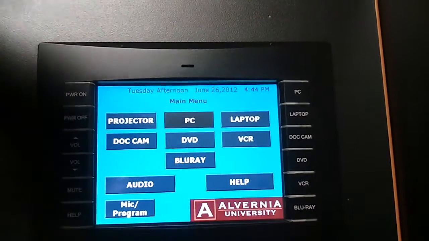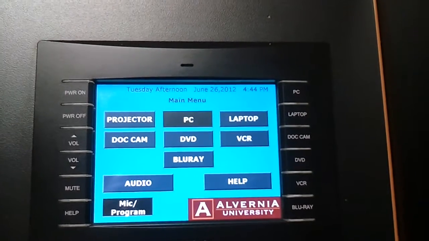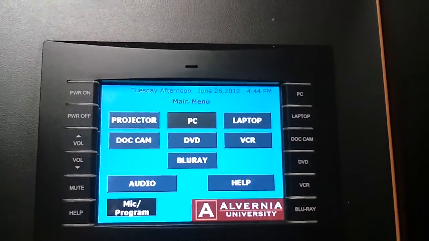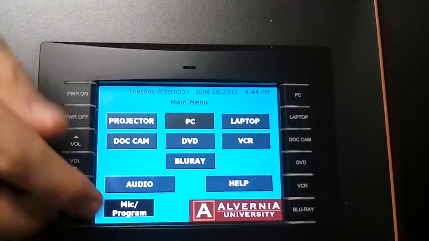Because of the way the system's set up, it's just an audio switch. So when you press this, now you can only use the wireless microphone. You cannot hear any of the sources here. So it's either mic or your program, because it's just an audio switch. It's not a mixer.